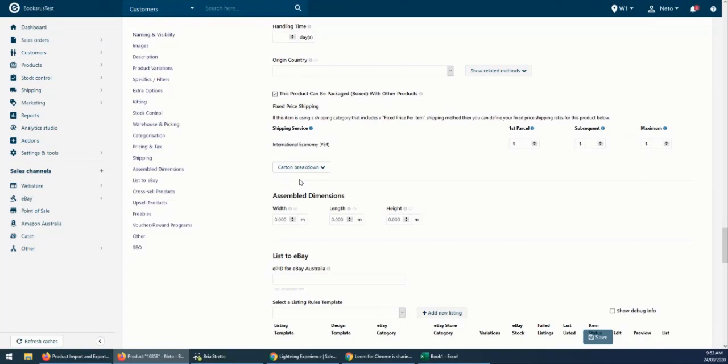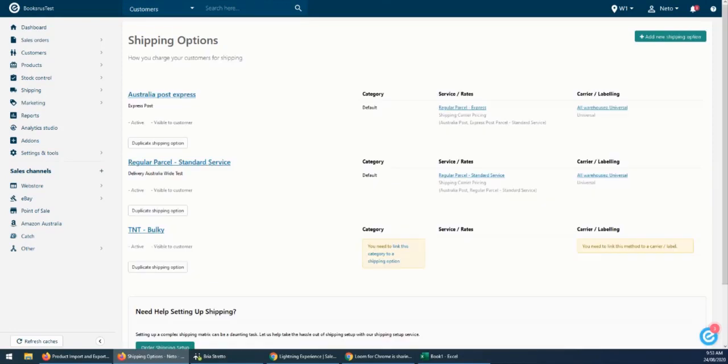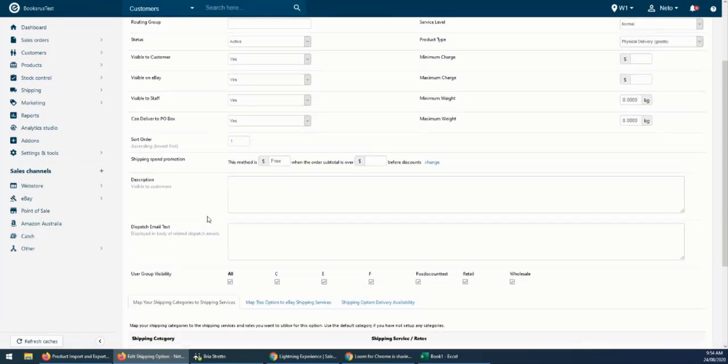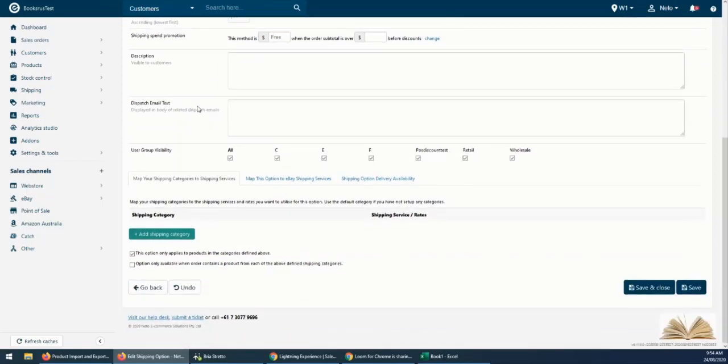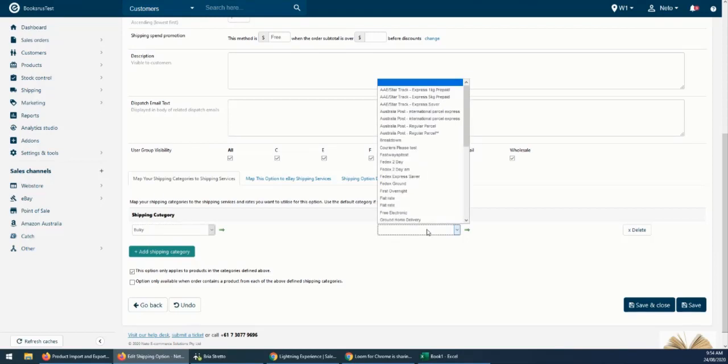Once we've now set those products to bulky, you do need to look at your shipping and make sure that you have the appropriate shipping setup for that. For example, I have got a regular parcel and an Australian Post Express. And now I've created a bulky option that I want for my customers, but I need to make sure that that is available for the bulky category. So when you enter into the shipping option, down the bottom you can choose a shipping category. So you can say, yes, I want that to be bulky, and I want to use TNT rates for that, for example, depending on how you set up your system.